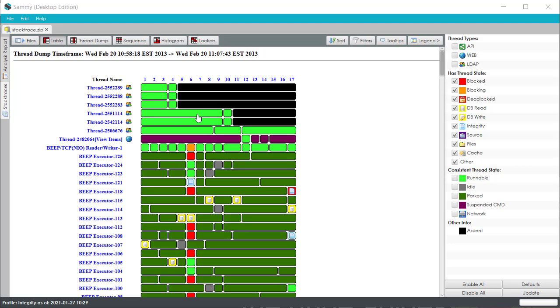We merge cells together when the thread state has not changed. That is the thread call stack and the CPU time. This allows you to quickly see which threads are stuck in certain areas of the code. We can enable tooltips for the threads up here at the top.